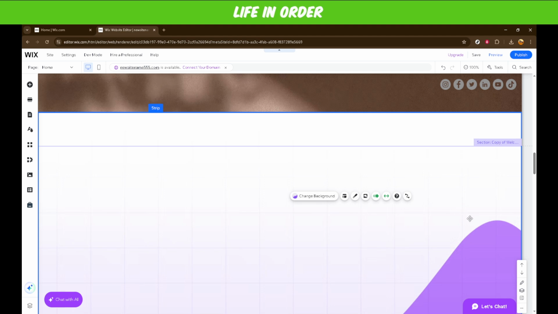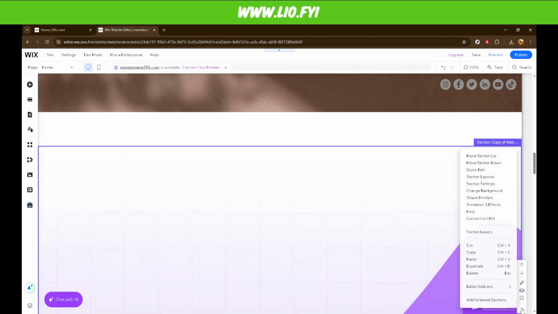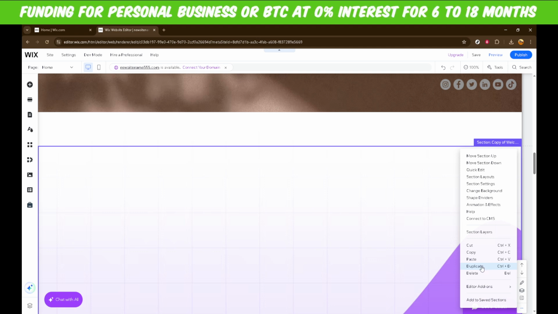Once the section is activated, look for the three dots or a button labeled More Actions. This is usually located nearby the highlighted section, and when clicked, it reveals a drop-down menu. The drop-down menu is your go-to place for advanced editing options, and it's here where you'll find the next step. In this drop-down menu, you should see an option labeled Duplicate. Click on this to make a copy of the section.